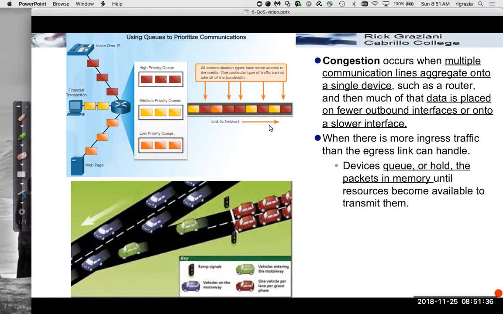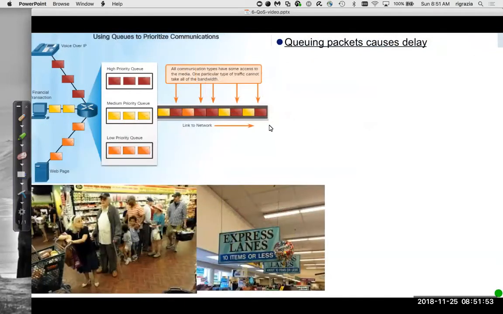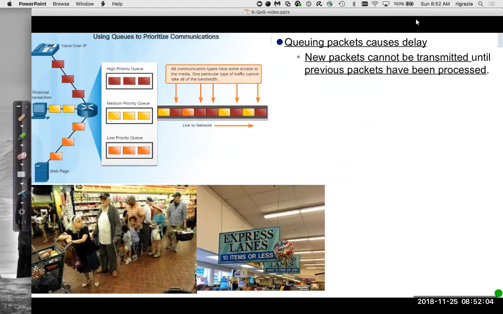So what do the devices do when they have more coming in than they can handle going out? Well, they put the packets on hold, in a queue in memory, until the resources become available. So what does this do to the packets? Obviously it causes delay. Putting somebody on hold while you're taking care of somebody else, they're going to be delayed. So new packets can't be transmitted until the previous packets have already been processed.